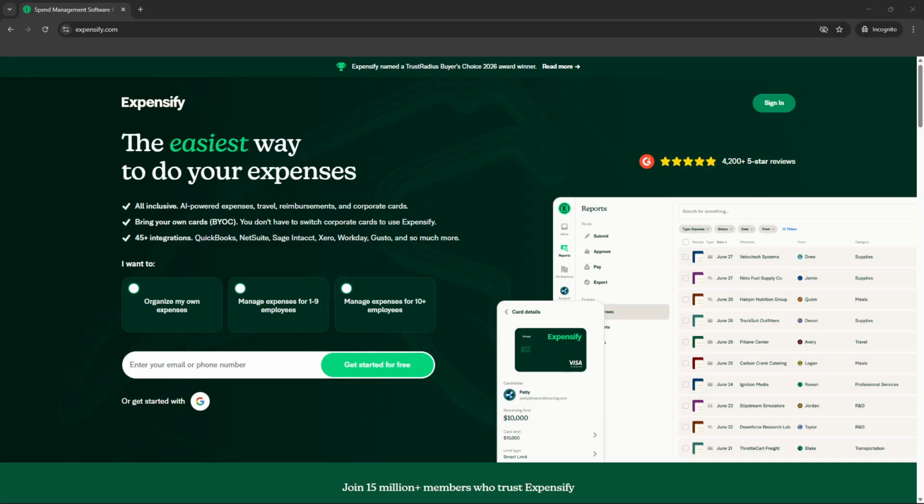In today's video, I'm going to teach you how to create an account in Expensify. By the end, you'll be signed in and ready to start managing receipts, expenses, or bill payments with confidence. First, open your web browser and go to expensify.com.